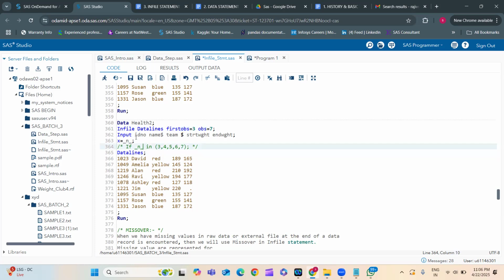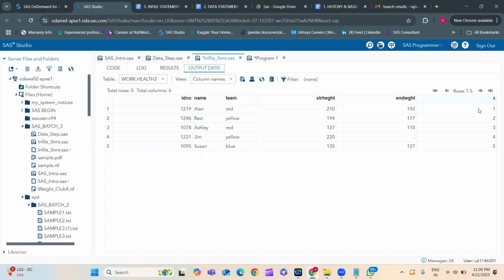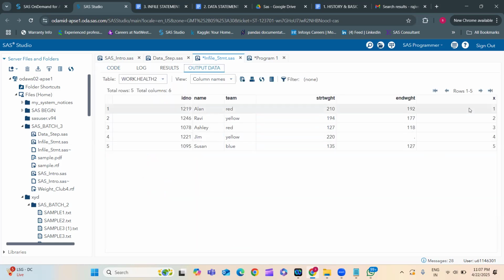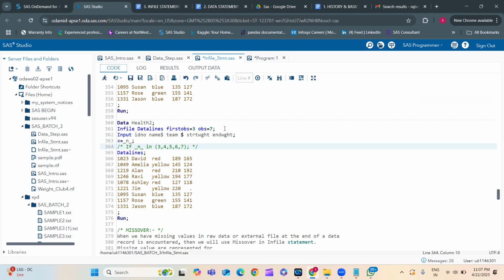So first of all, this is the indexing part. Previously we had data from 1 to 9. Now I have mentioned first OBS equal to 3 and OBS equal to 7. Ideally, we should be getting the indexing for those data points, 3, 4, 5, 6, 7. But the indexing got reshuffled due to the first OBS and OBS.